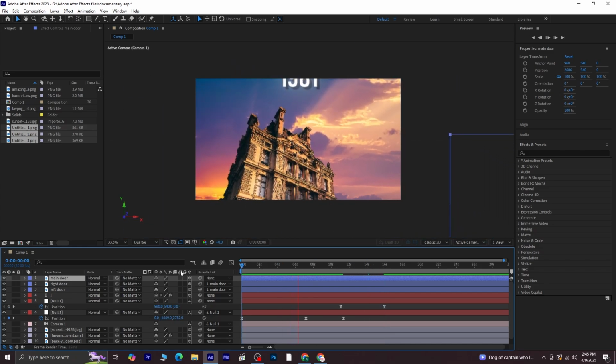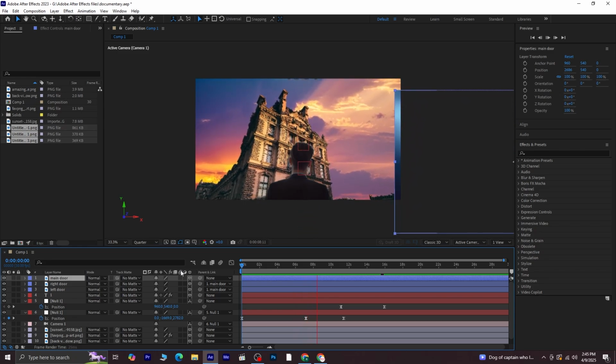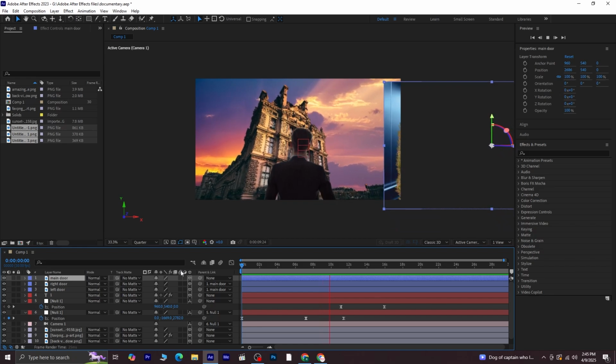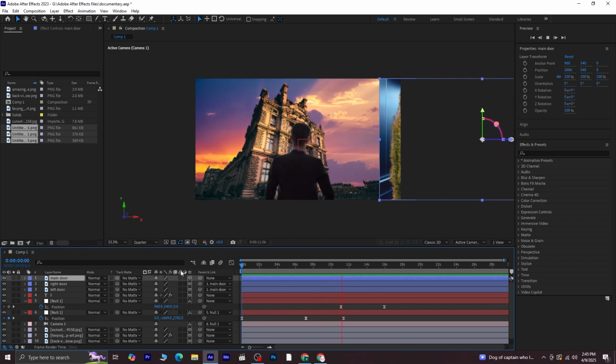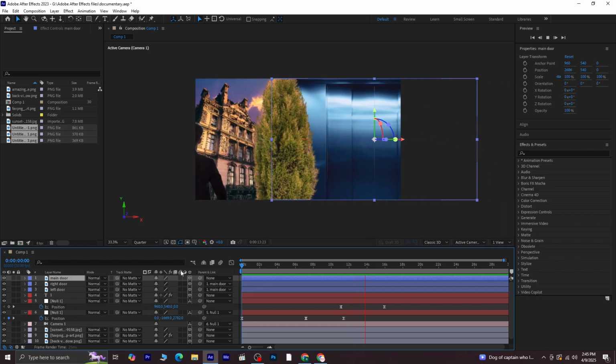Now preview the animation and watch closely. You will notice that a few parts of the elevator are already visible in the frame, and we don't want that just yet. So in order to hide or mask those parts of the elevator properly, we will use a matting method.